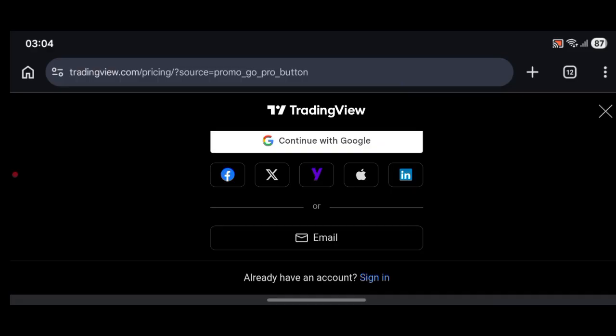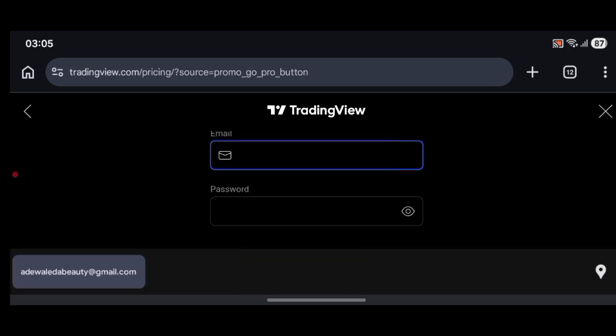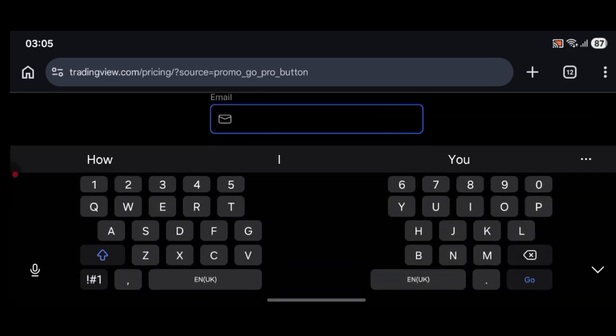You can also make use of this email option, which is the one I prefer most. All you have to do is click on whichever option you want to go with. I want to sign up with my email right now, so the next thing is to input your email address, which is AdeDavidson.